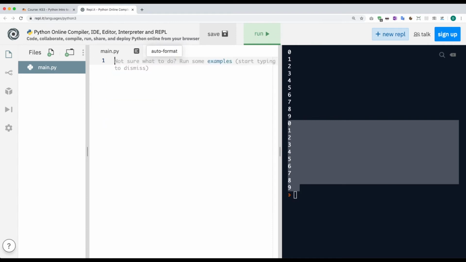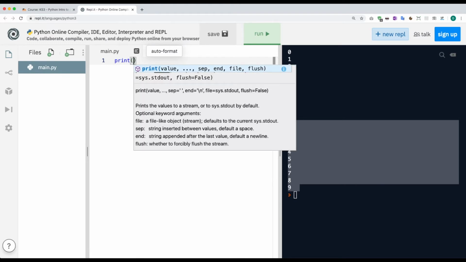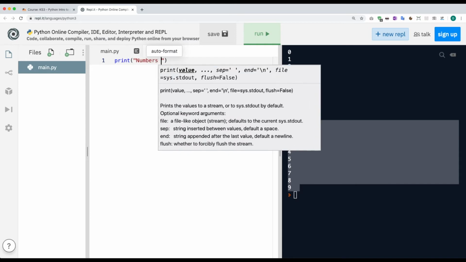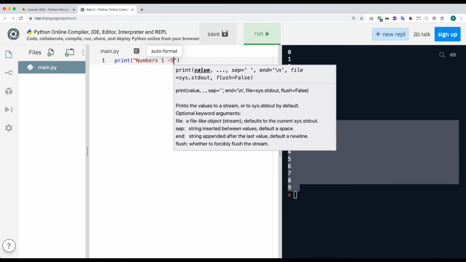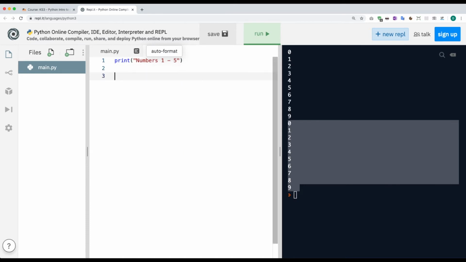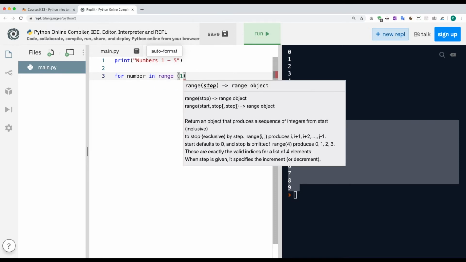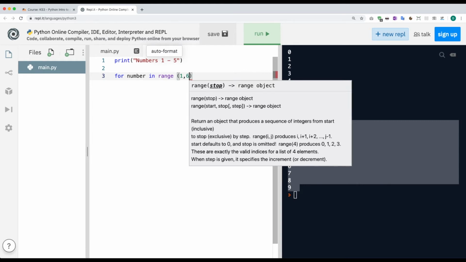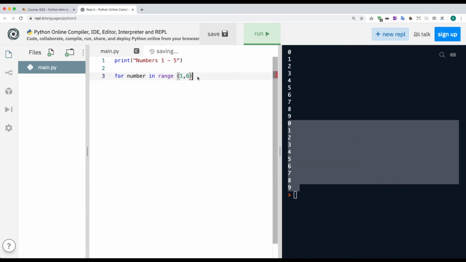Now another example of a range is basically printing certain numbers. So watch this as an example. If I say print numbers 1 to 5, so we're going to print the numbers 1 to 5, and then we're going to say for number in range 1, 6. So what this is doing is we're saying a range to start and a range to stop.